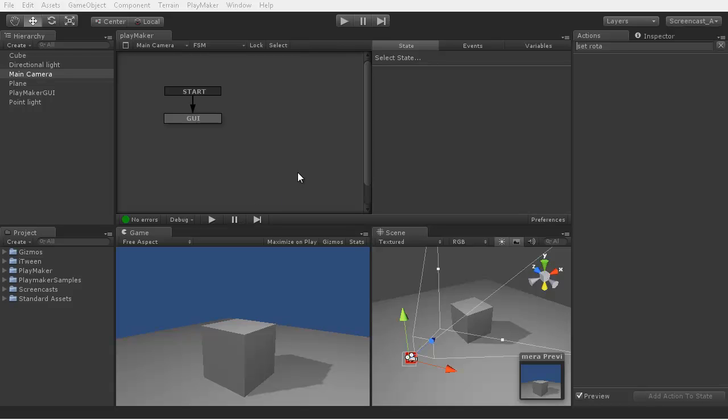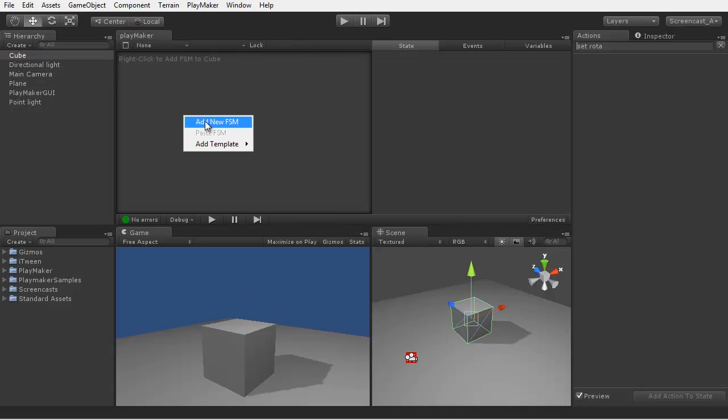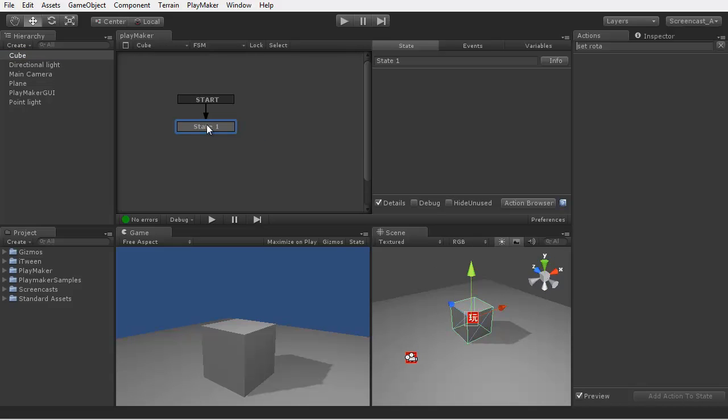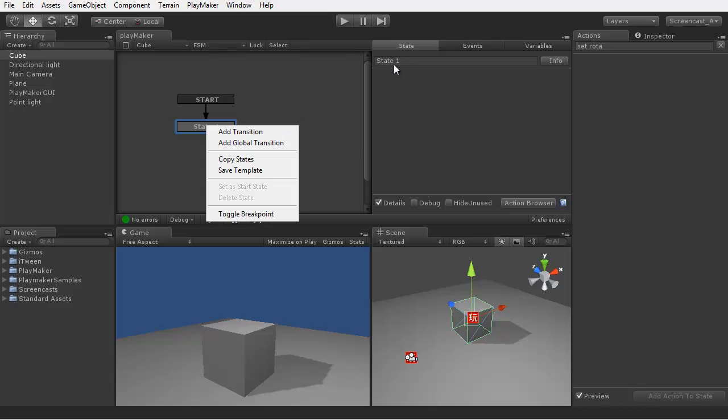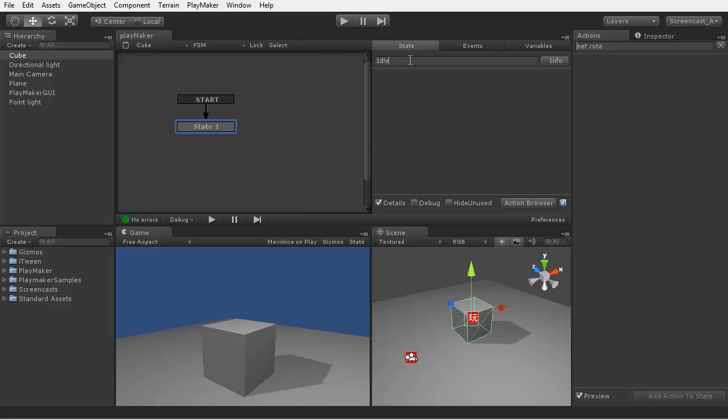Okay, now let's use a GUI button. In Playmaker, GUI buttons send events. So let's set up this cube with a state machine that will react to some events. Let's give it an idle state.